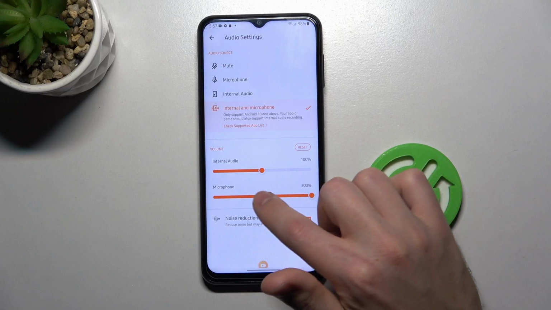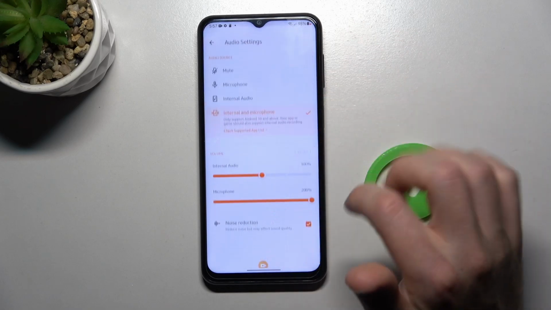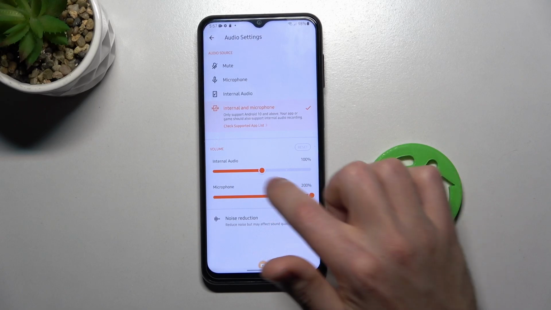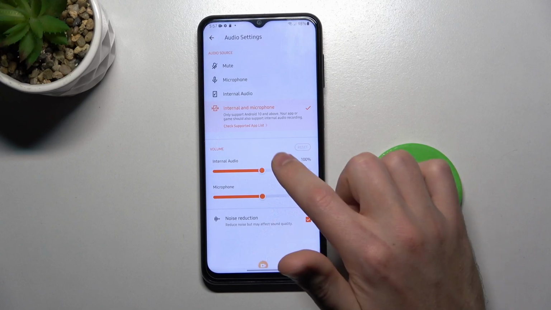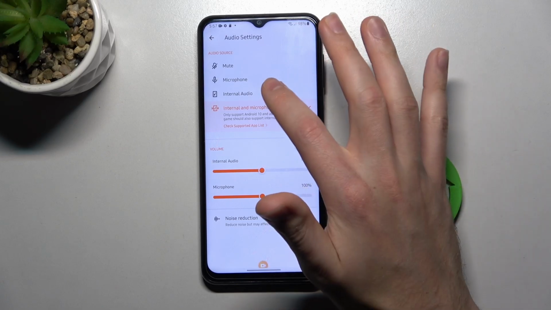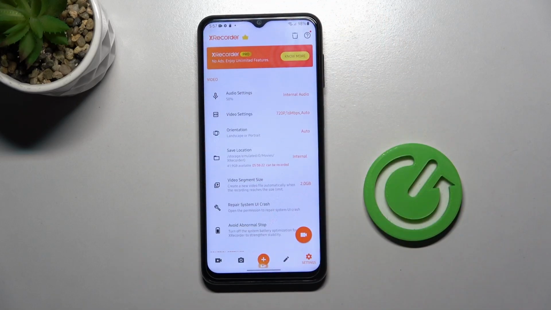For example, if you want the microphone at 200%, go one more time, or maybe if you want the internal audio smaller. Okay, tap reset, and if you want, for example, only internal audio, choose this option and click back to save it. And that's it.